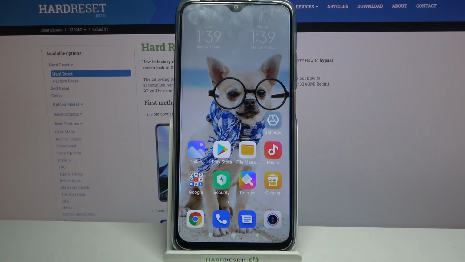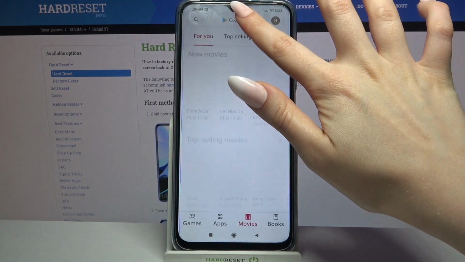Hi, in front of me is Xiaomi Redmi 9T, and today I would like to show you how you can customize keyboard theme on this device.